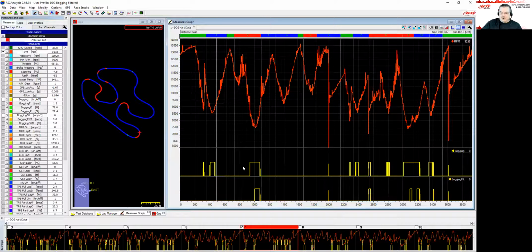One of them is bogging and one's bogging filtered, so you can see the two on top of each other. There's a whole area here where the driver is off the throttle, but yet we were calling it bogging. Down here, because the driver was off the throttle, we filtered it out. And look how much more of the red you can see over in the GPS map.